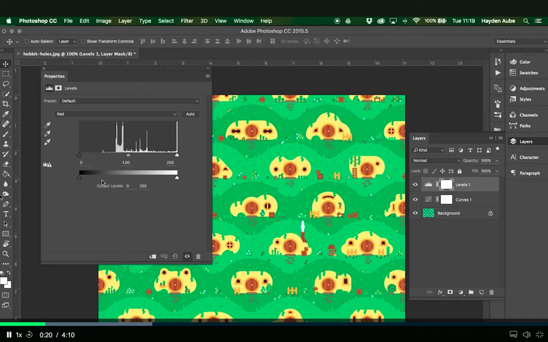So this slider here represents the output levels of each channel. Without getting too technical, this means that the more right we slide the black slider, the more red we're going to be adding to all of the colors. And by the same token, the more left we slide the white slider, the more red we're taking away from all of the colors. So a good way to approach using levels is to use the black slider when you want more of that color, and to use the white slider when you want less.